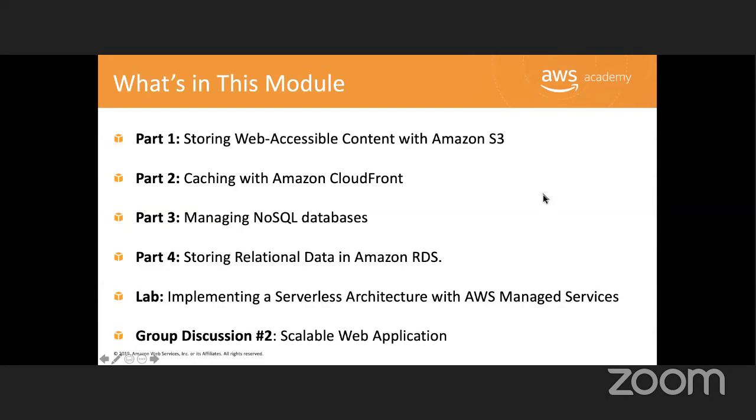Part 1, storing web accessible content with Amazon S3, caching with Amazon CloudFront, managing NoSQL databases, storing relational data in Amazon RDS, implementing a serverless architecture with AWS managed services. Discussion 2, we might do it another moment.